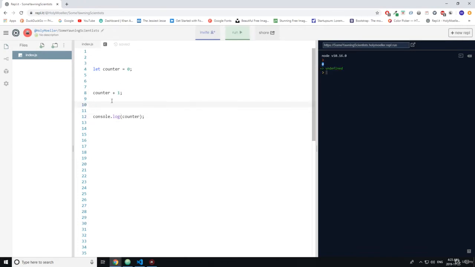Counter is still 0. If you want to change the value of it, you have to say counter is equal to counter plus 1. So this is basically an expression over here that will get reduced to 0 plus 1, which gets reduced to 1. So it's like saying counter is equal to 1. So counter is equal to counter plus 1. Now counter is 1. And there's actually a faster way to do this, which is just counter plus plus.